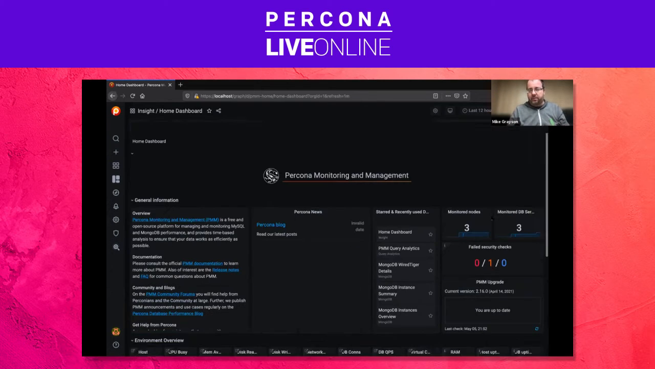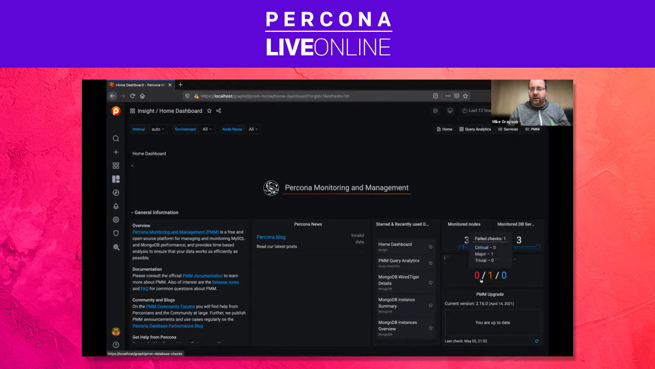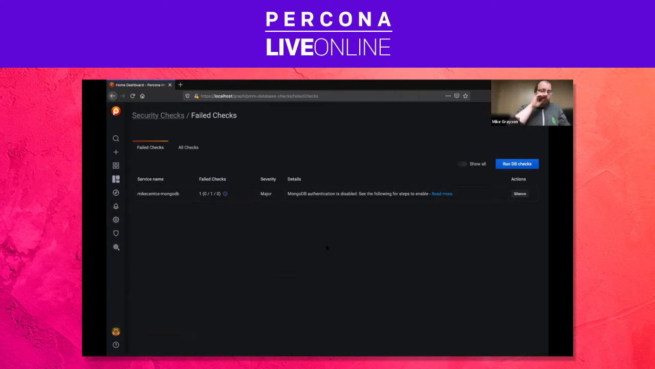So going back up to our failed security checks, if we click on where we see the number 1, we can drill into our security check. Here we'll see that we have one failed check for MongoDB authentication being disabled. So not only does it tell us that it's disabled, it also includes a link to the documentation on how to fix that.